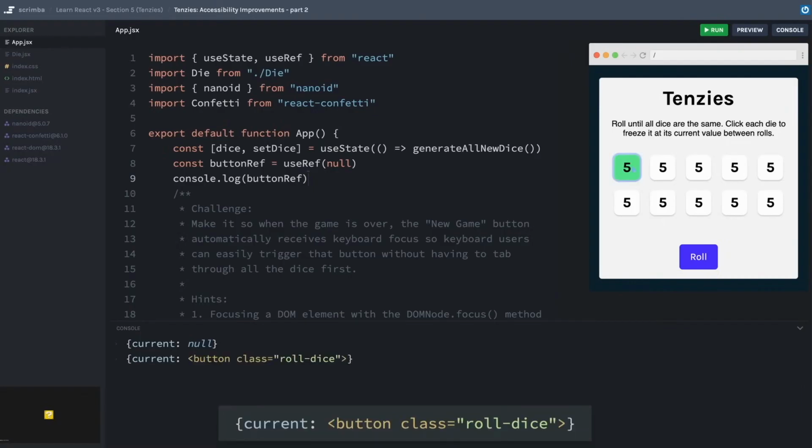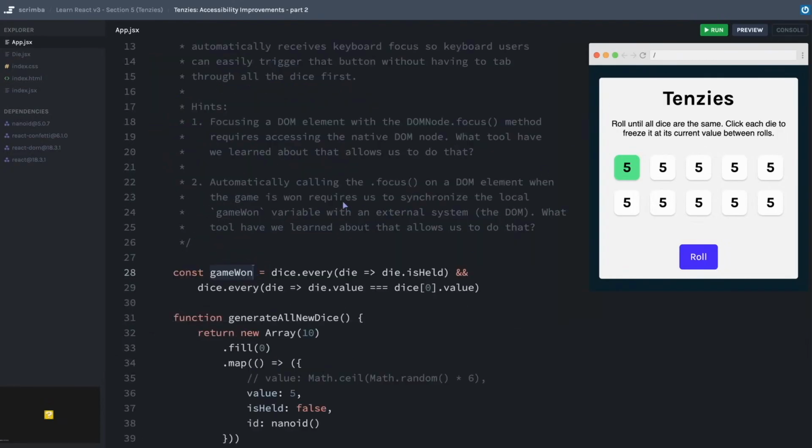If I click one of these, then it triggers a re-render of our component, and this console log runs again, now with the correct value of buttonRef, which again is an object with a current property whose value is the DOM node of that button. Scrimba makes it look like it's kind of a JSX element or something, but that's just a simple representation of the actual DOM node.